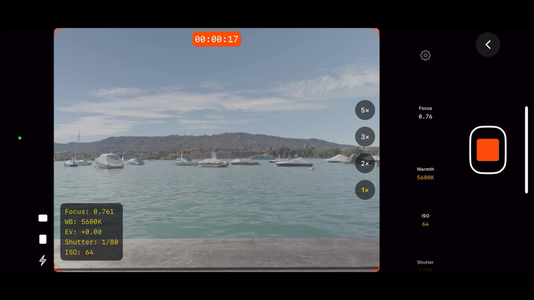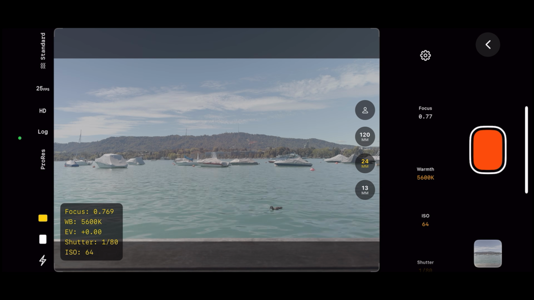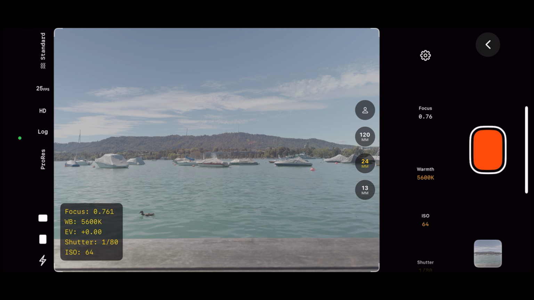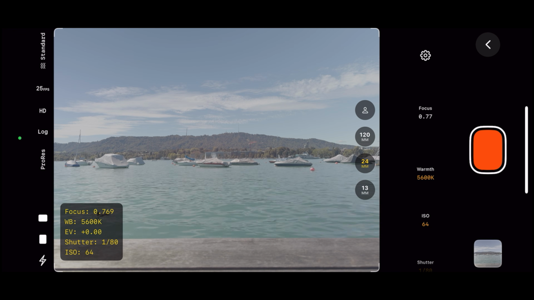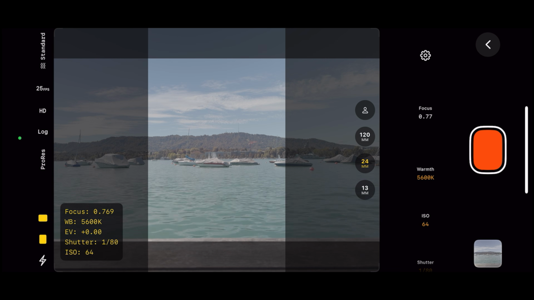Now, OpenCam supports lens switching even while recording. A handy feature is the quick overlay for 16:9 and 9:16, which helps with framing if you want to repurpose the 4:3 video for both horizontal and vertical formats. You can enable them individually or even both at the same time.